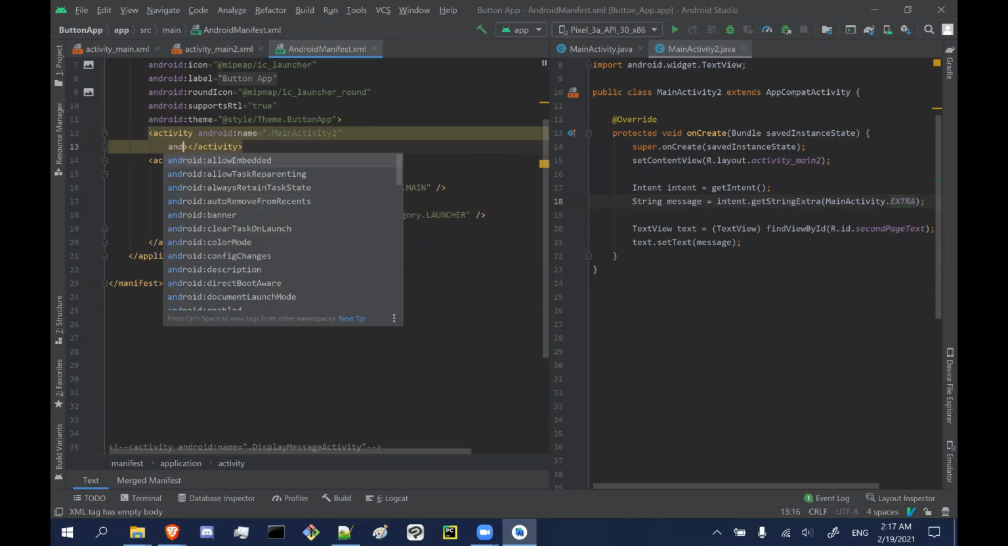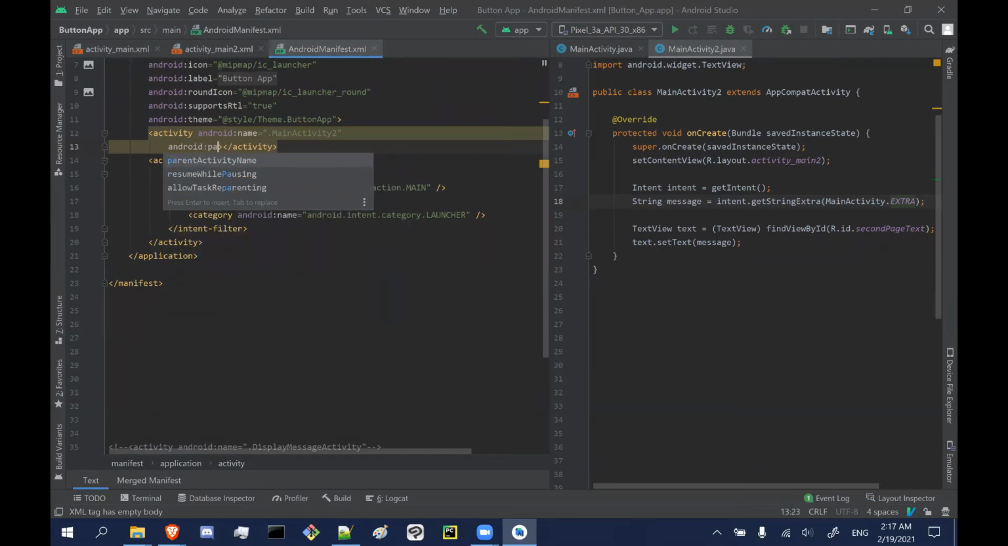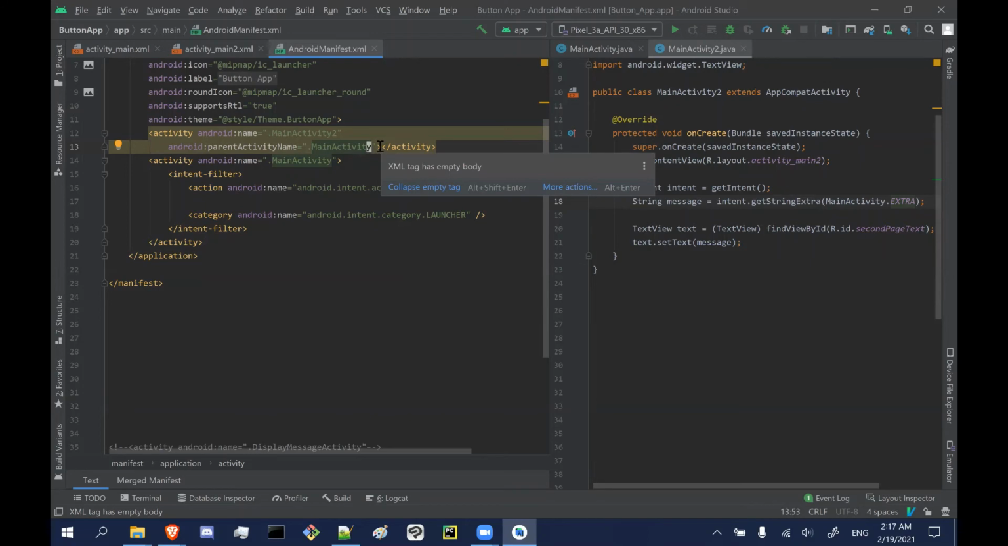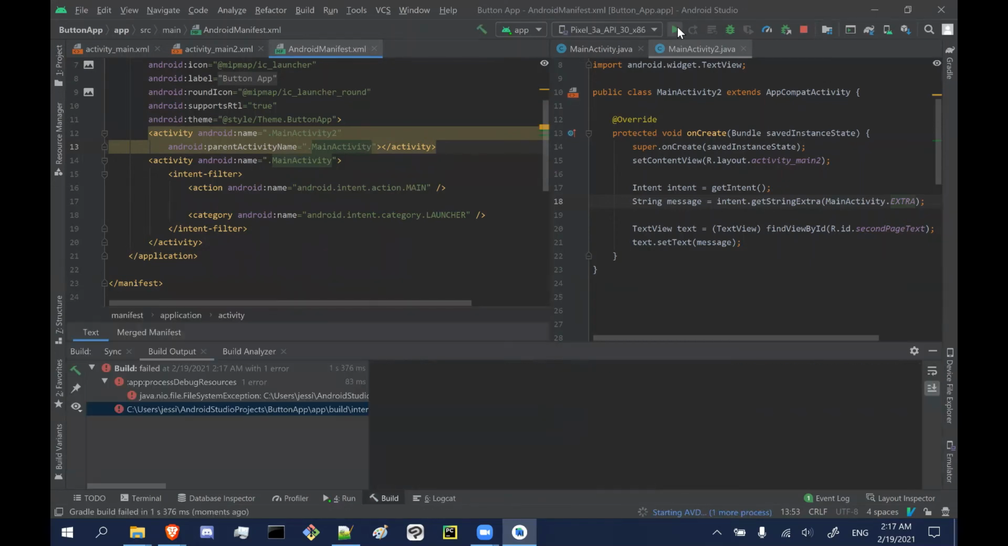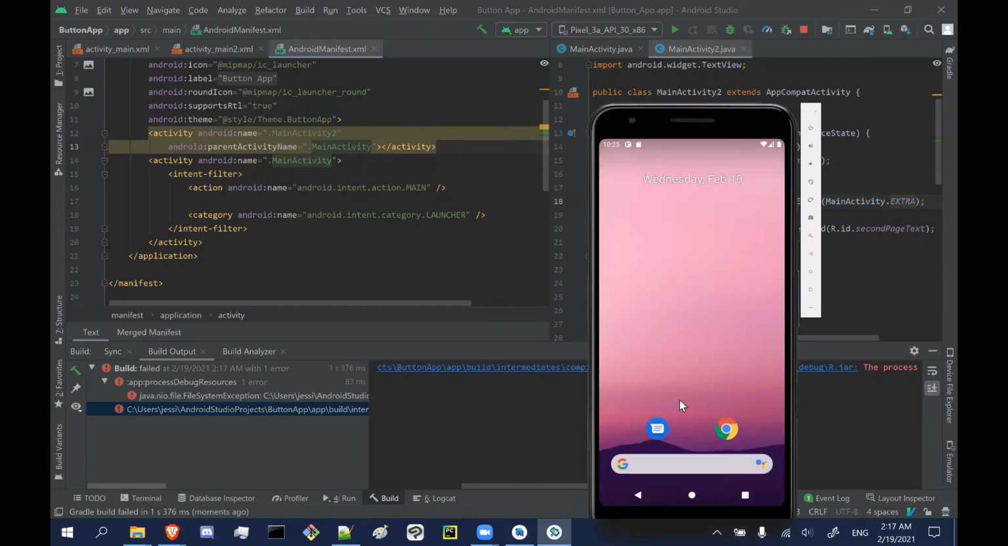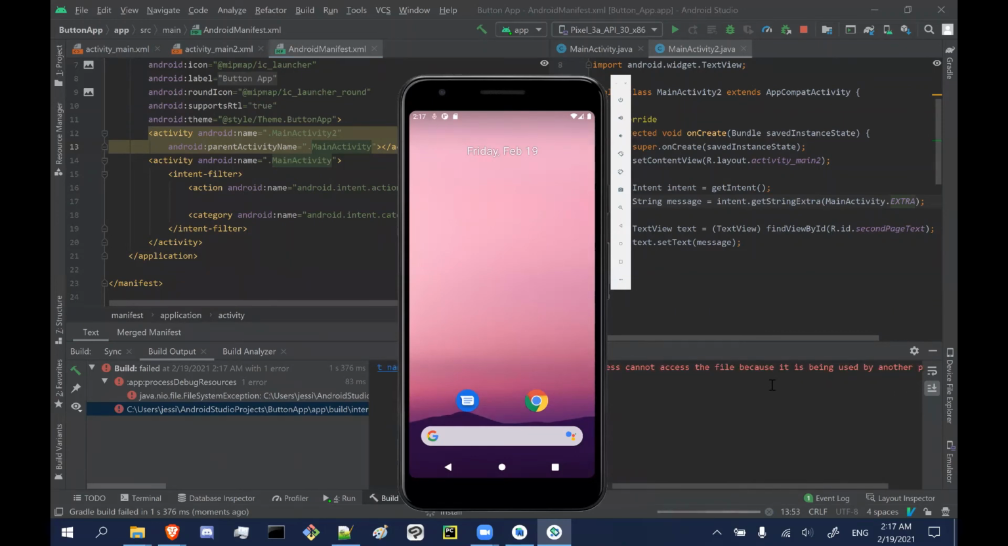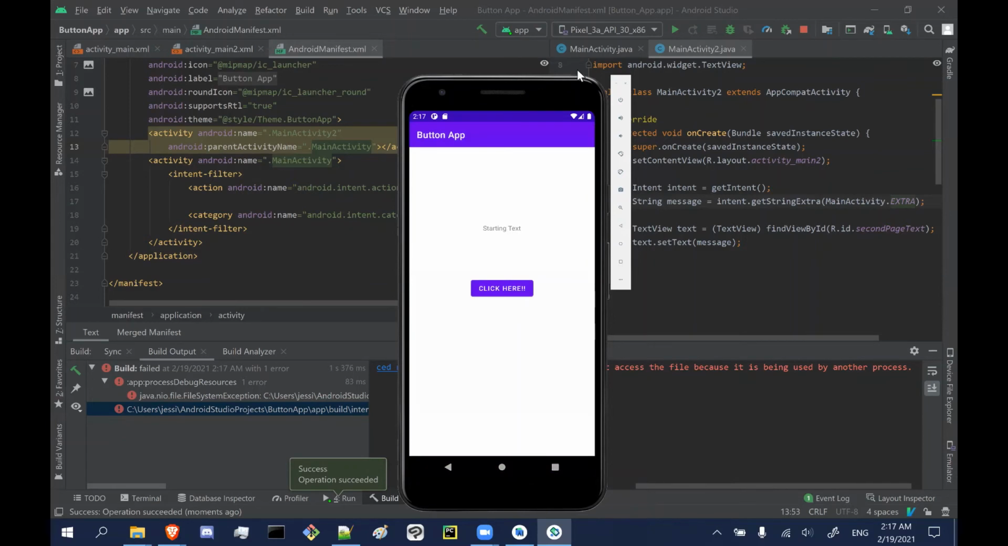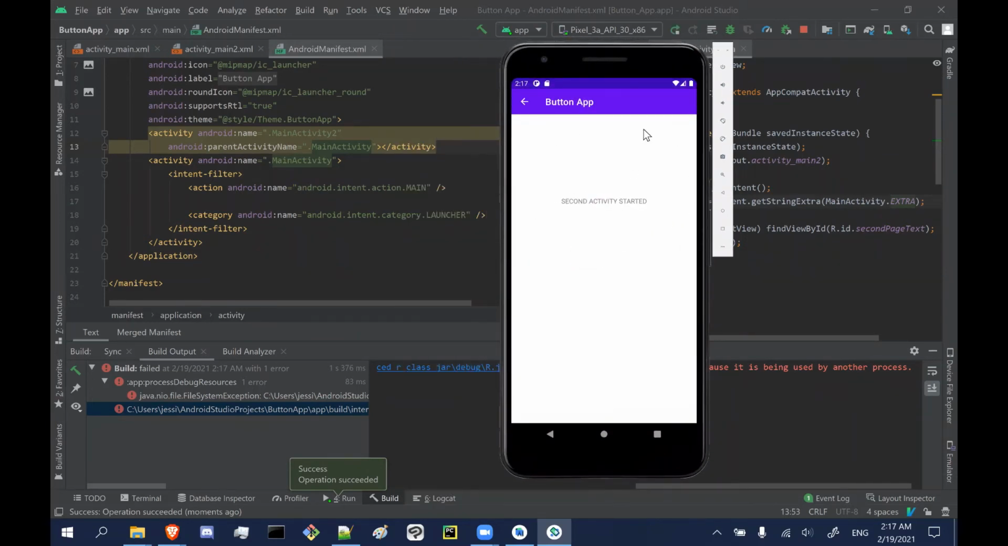So we have to basically have this tag, parent activity name equals, and this main activity. That way, when this app runs, you will actually get a back button to this main activity automatically without having to program in extra stuff. So now let's try to build and run this app. There you go. If I click here, it's showing this text, and then we get the back button. So this is a basic way of building a basic Android app where you can have multiple pages.